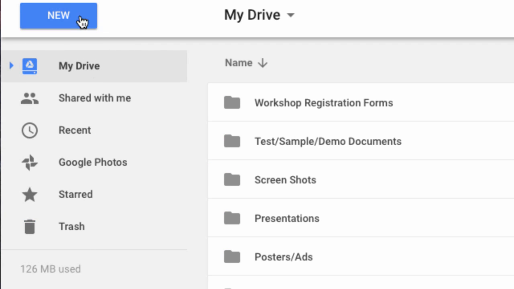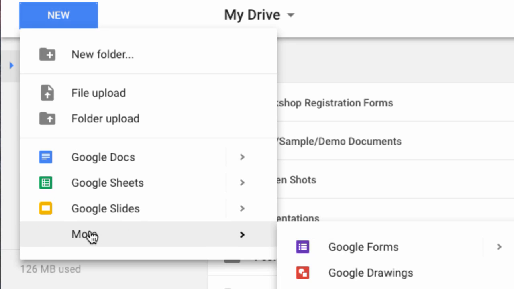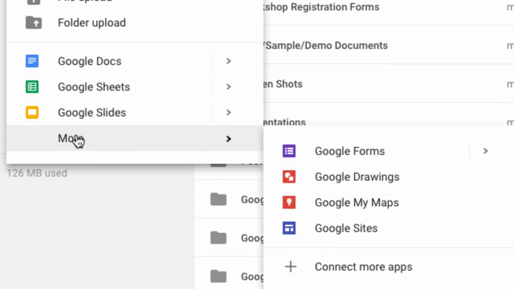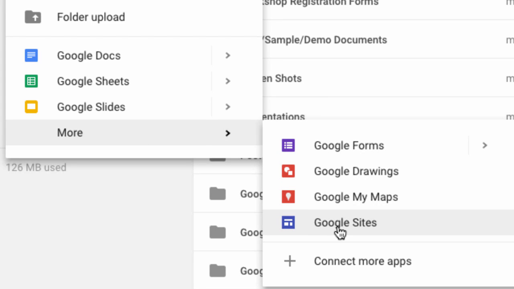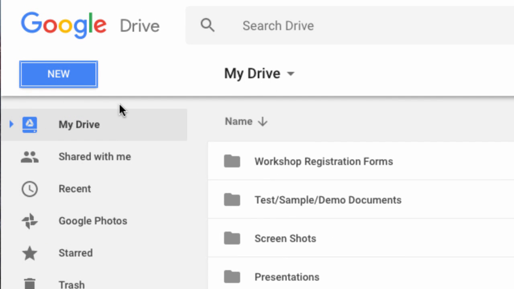We've been up here in the other sessions with this new button, and it allows you to create new folders and file uploads and folder uploads. I'm going to talk about that in a second. It also allows you to create Google Docs right there in your drive. So you can create a doc or a sheet or a slide right there, or even forms, drawings, maps, and you can connect more apps as well. So all that happens right there in the new button.